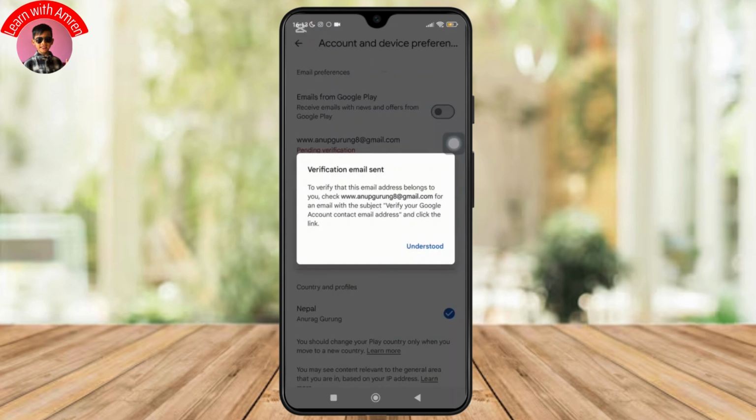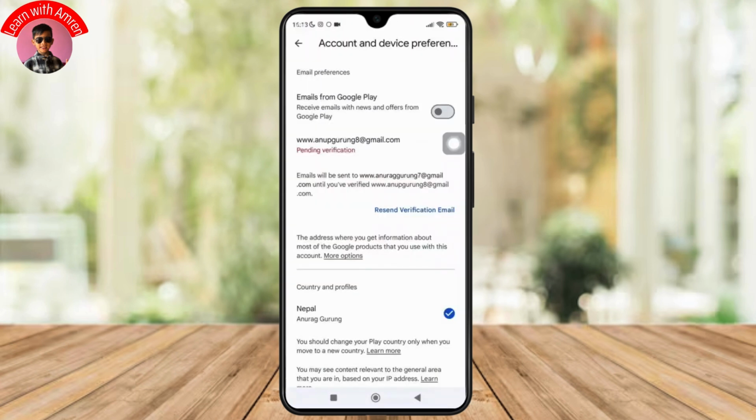Now, a verification email will be sent to your Gmail inbox. So open your email, find the verification message, and follow the instructions to confirm the change. And once you have completed the verification, your email username will be successfully updated.